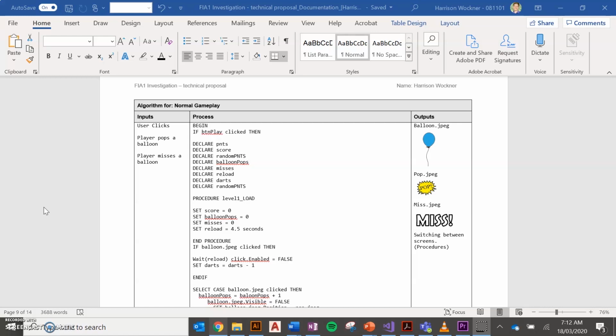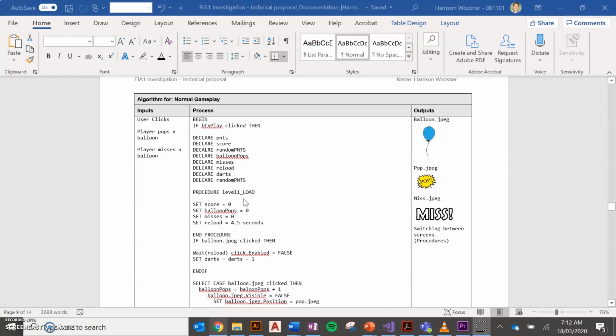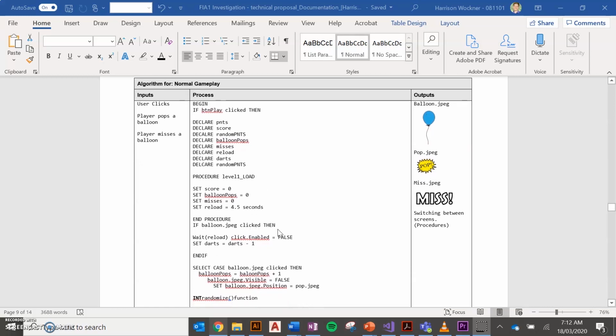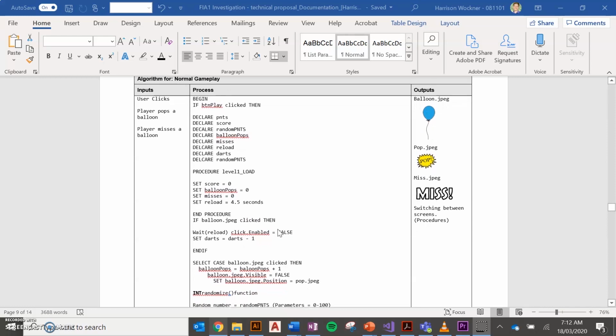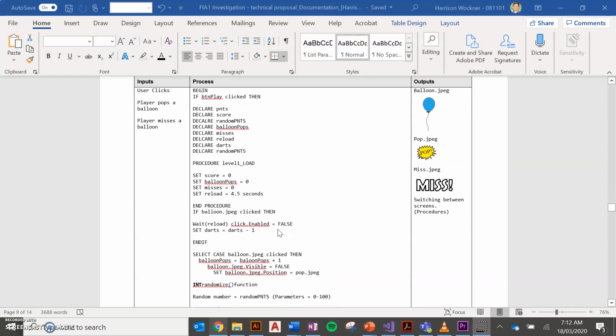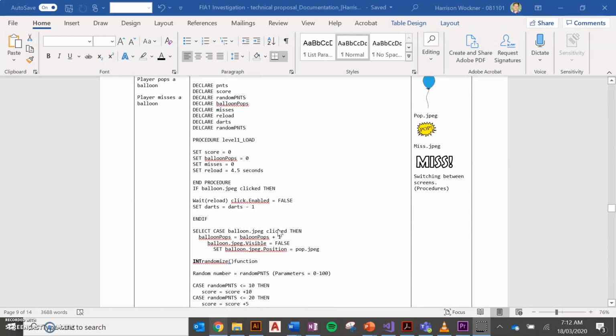If we look here at the beginning of our pseudocode, we begin with if button play clicked, then we're going to declare all our variables, and we're going to load procedure level 1. And during that time, we're going to set the score, balloon pops, misses, and reload speed. Then we get into the main gameplay. Balloon movement is in another IPO chart, which I will explain later.